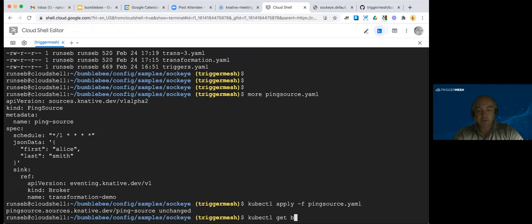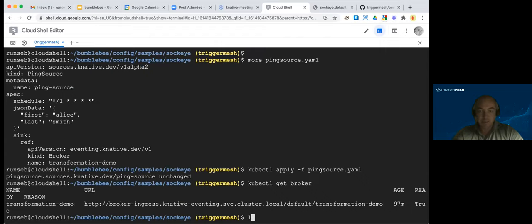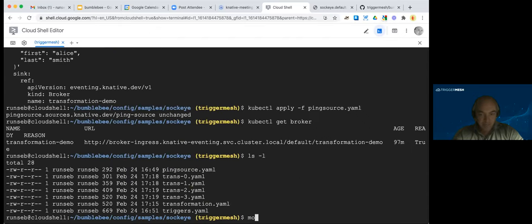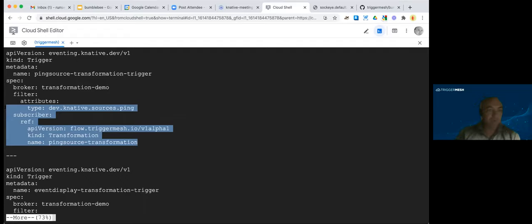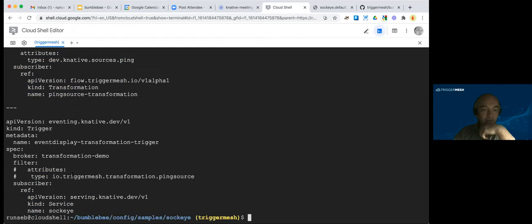Of course, we have a broker. That's running. Perfect. And then if we look at the triggers, I have two triggers. The basic ping goes to the transformation. You see how the transformation can be set here as a subscriber in the trigger. So it goes to the transformation service, and then the response comes back to the broker. Then you need the second trigger to actually send it to Sockeye. Here it's commented so that I'm going to get all events displayed in Sockeye simultaneously.